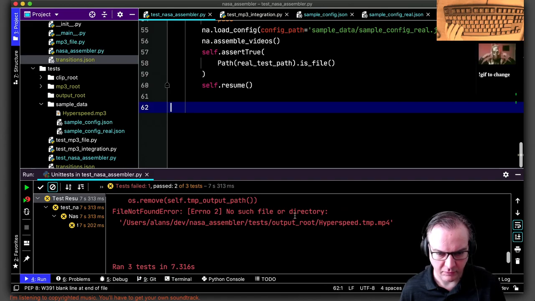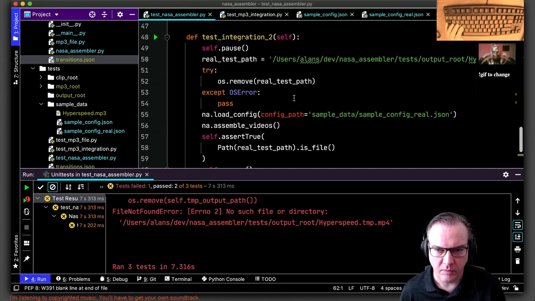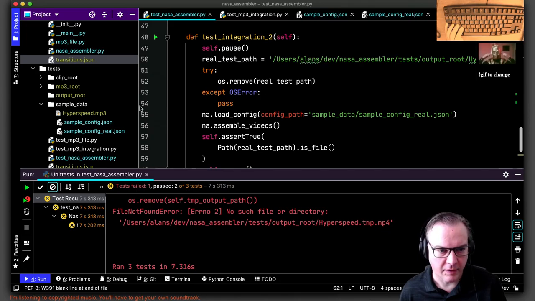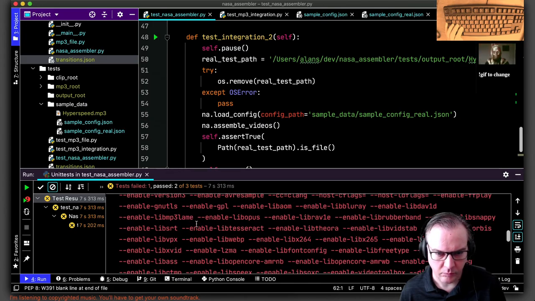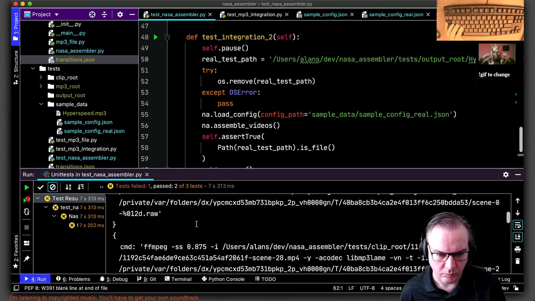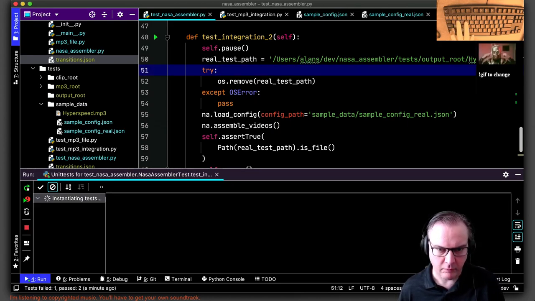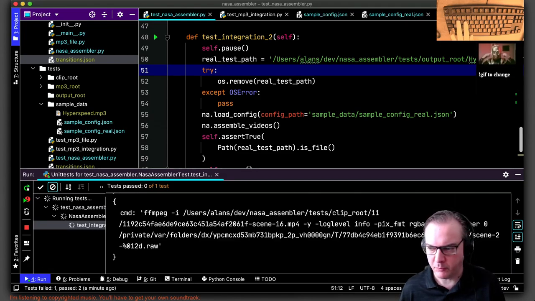Directory not empty, rmdir. What? Three tests. Found file not found error. No such file or directory. Oh, so it's trying to... real test path. Dev NASA assembler. Wait, it's supposed to jump over that.